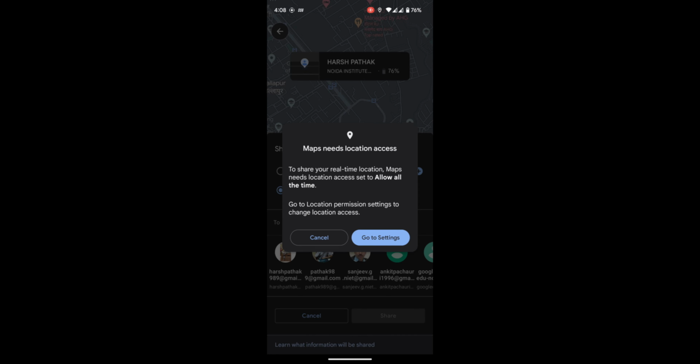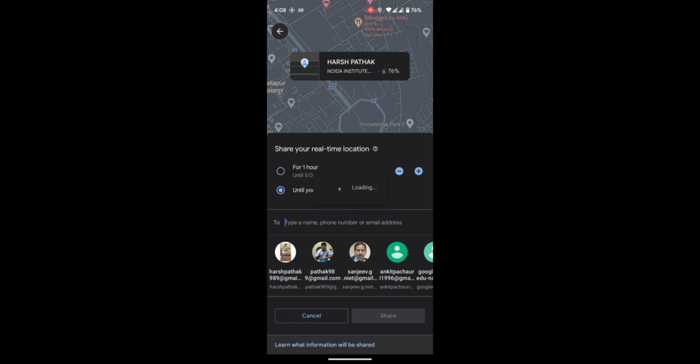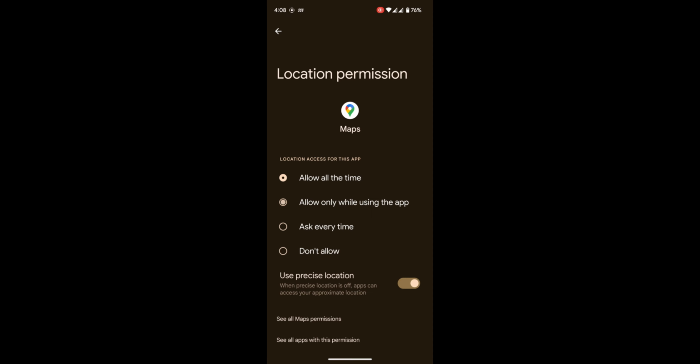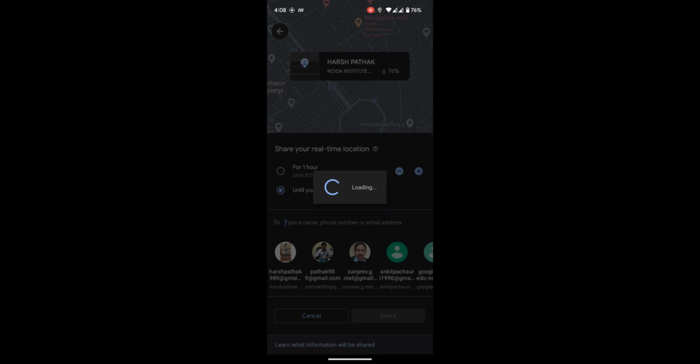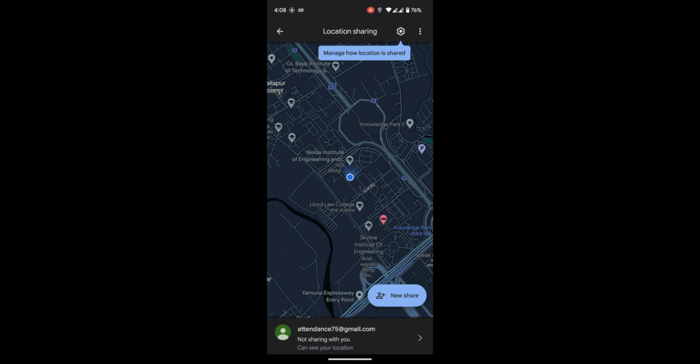It will need location access, so give it the access. Go to settings, allow the time, and it will do it.